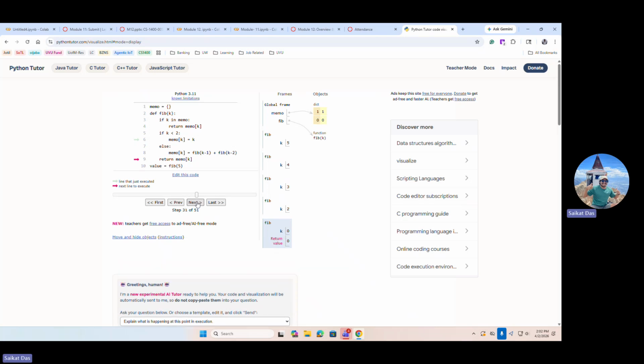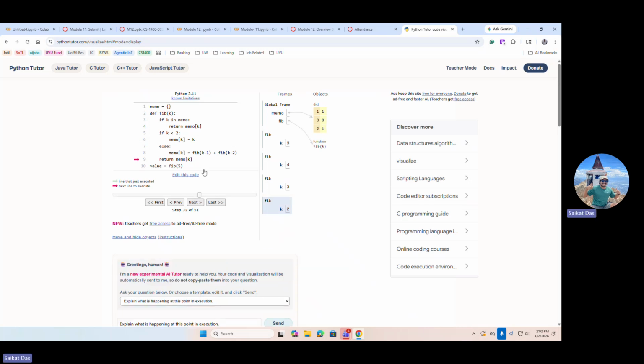1 and 0 is 1. So for this function called 2, it will add 1 and 0 to get 1. Then it will go back to the next one. The next one is k1, which is already there right now. It will add 1 plus 1, 2 for the third one. For the third one, it will add 2.